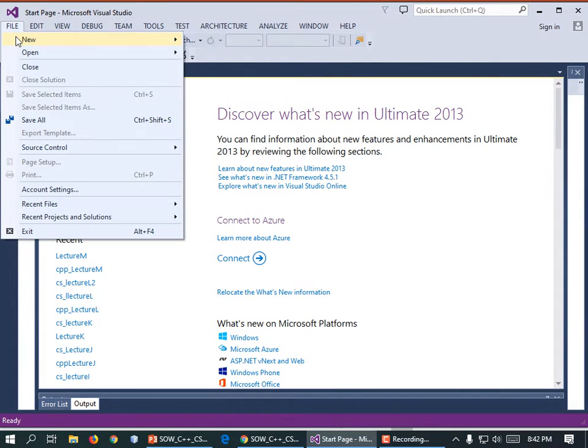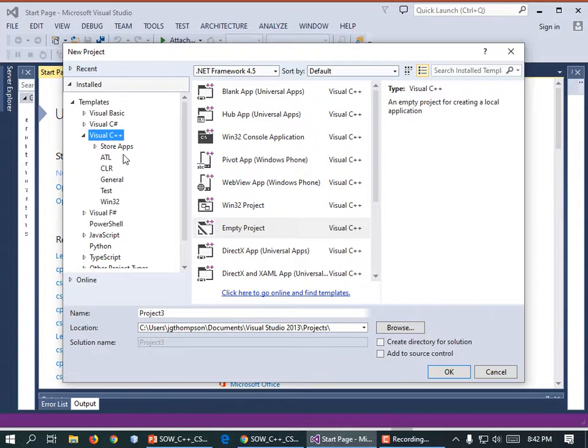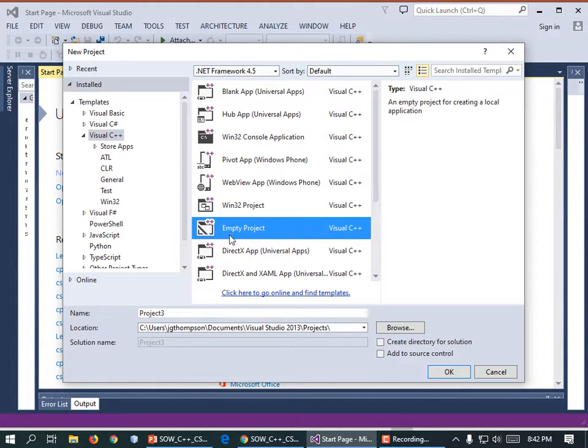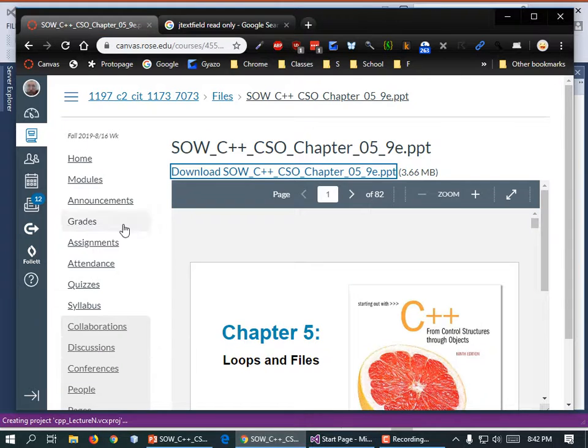Time to grab our boilerplate. I believe we're on Lecture N. I could be wrong about that. Yes, we are. So it's an empty project. When you make your new project, if you're following along, please do not choose console application. Choose empty project. You guys people chose that before? There we go. Grab my boilerplate from the modules.